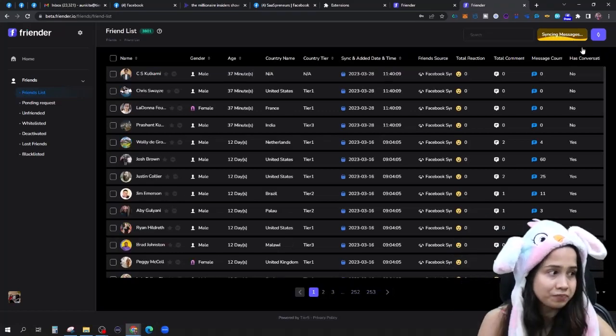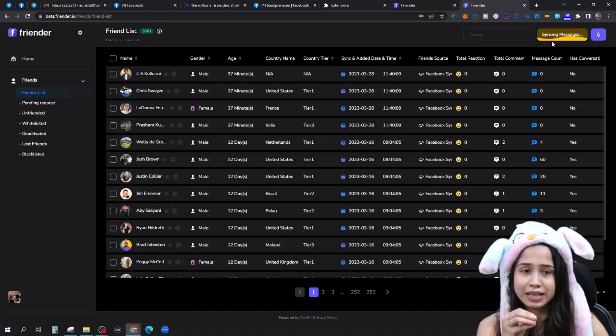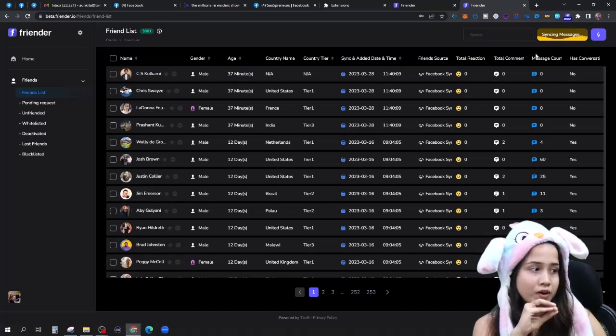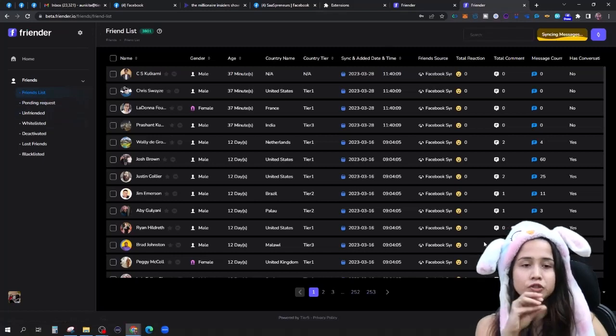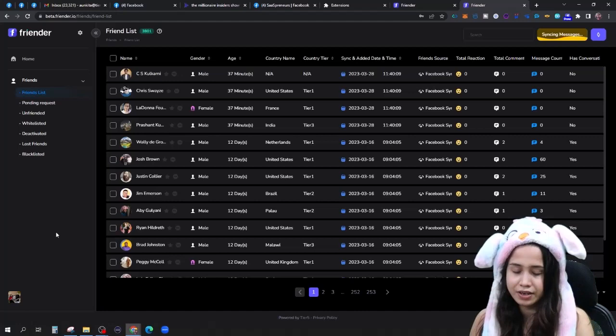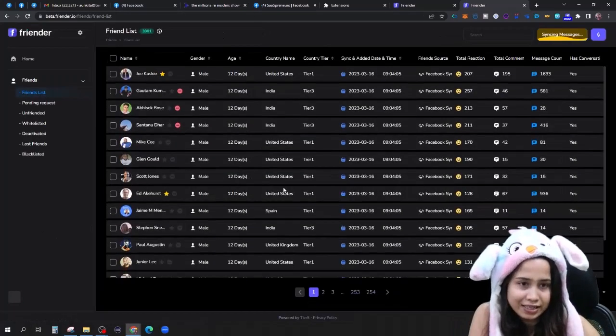As you can see, while I was talking, the syncing of friends and syncing of engagement has already happened, and now it's syncing messages. Once the whole process is done, your dashboard should reflect the data. If it's not, just refresh once, with Control F5 or just F5, and then it should reflect the data. So let me go to the friend list.